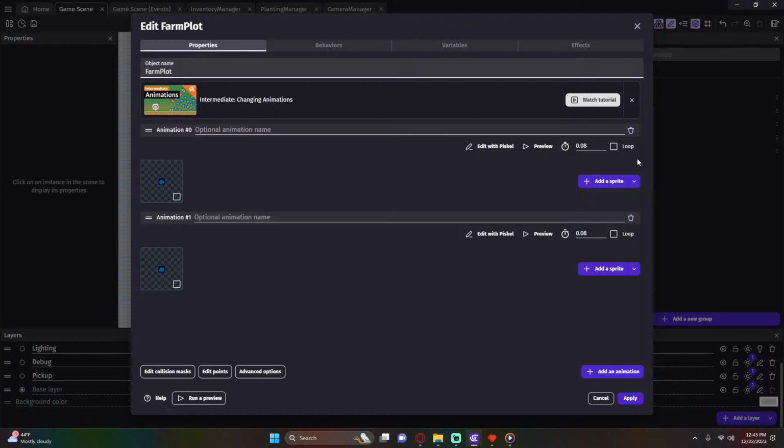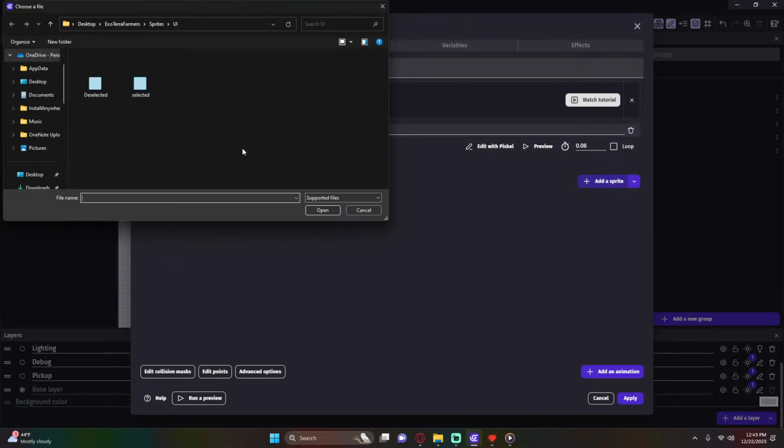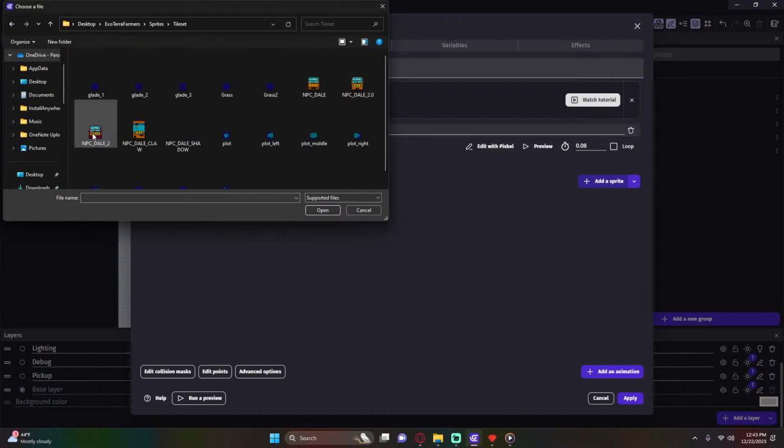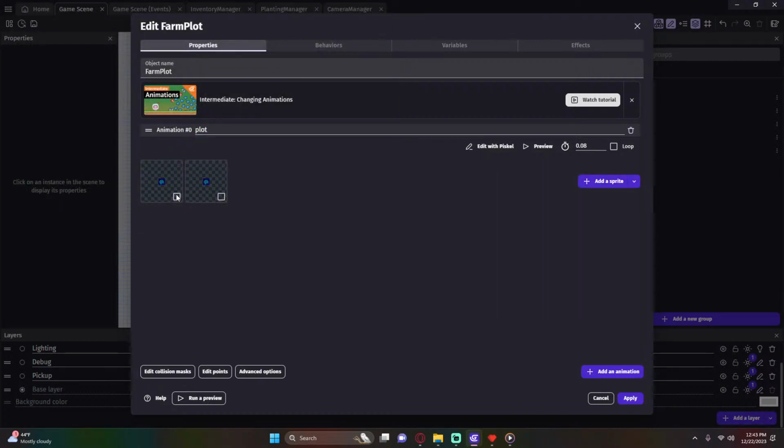All right. We are going to delete the old farm plot and now just have this. And this is single, or let's name it plot, I guess. Let's add the tile set plot and delete the old one. So now we have just the one plot.